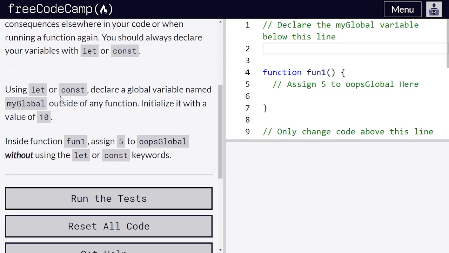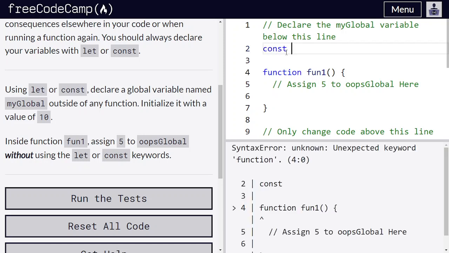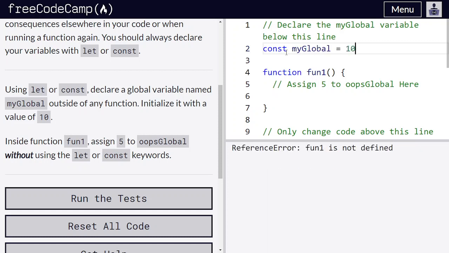Using let or const, declare a global variable named myGlobal outside of any function and initialize it with a value of 10. So it is saying that using let or const. So let us use const. Then we are declaring a variable myGlobal and we are giving it a value of 10. Okay, so we are getting output of myGlobal is equal to 10.